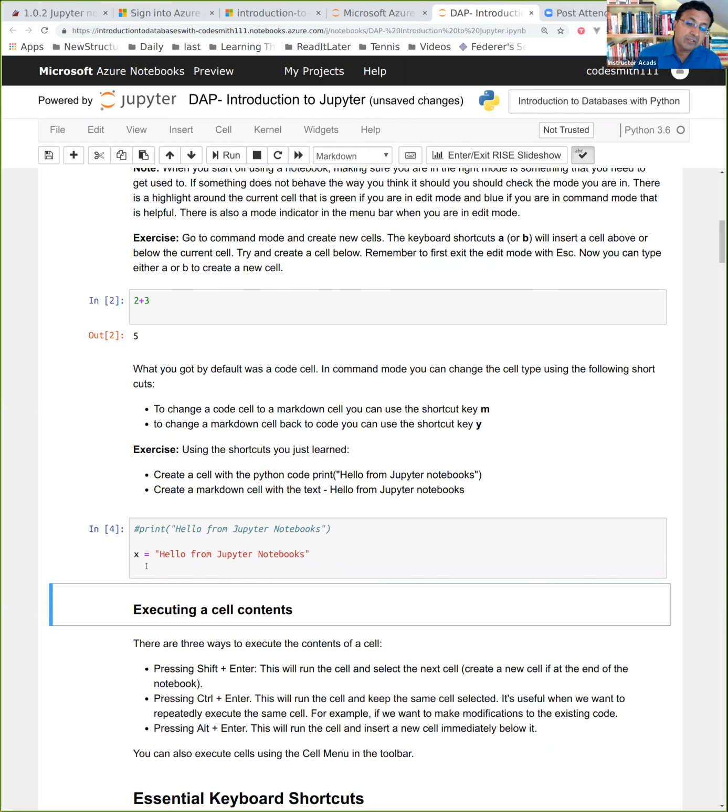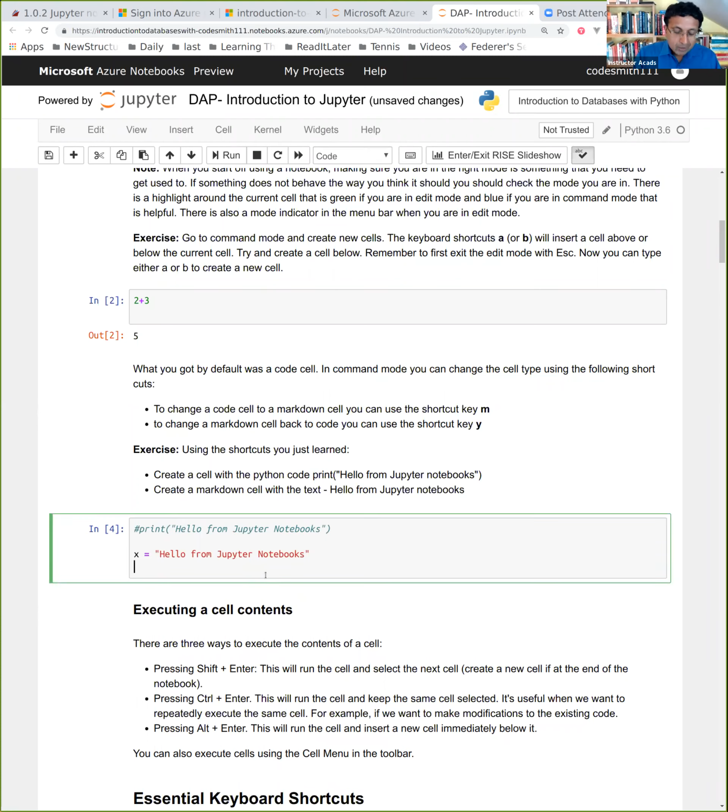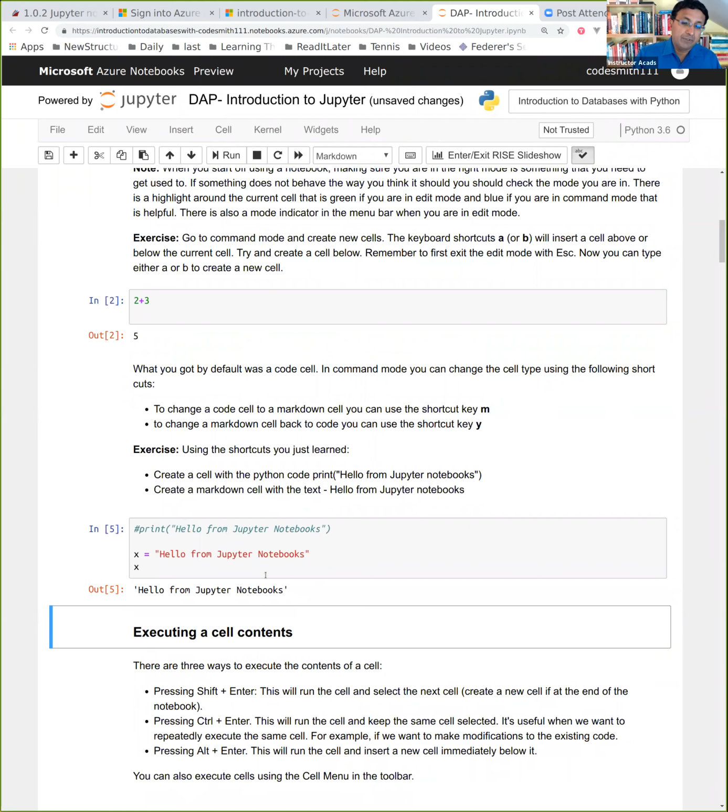In order to see what x is, traditionally you would say print x, but Jupyter knows that periodically you would want to see what you have just done. So if you just type x and do shift enter, you should have this.